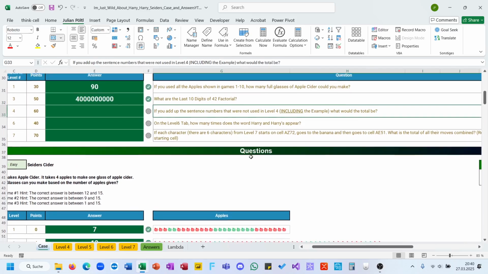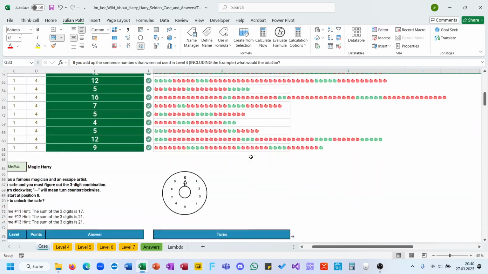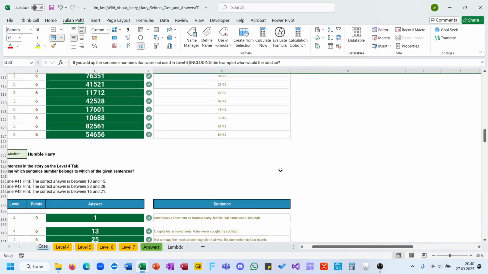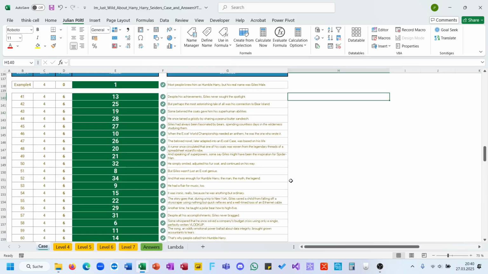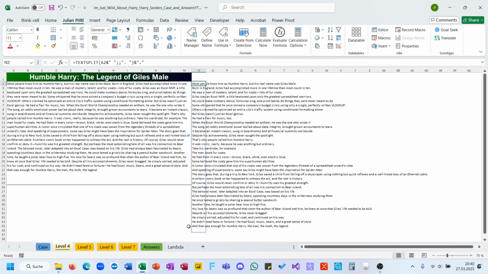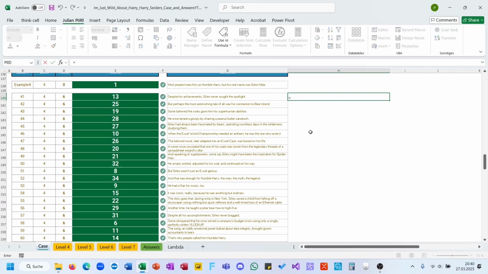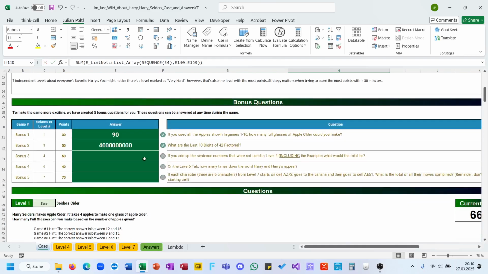If you add up the sentence numbers not used in level 4, what will it be? Level 4 is here. How many sentences are there? 34. Sum lists not in list array. Sequence 34 is our list. These are the numbers we have. The answer is 195.